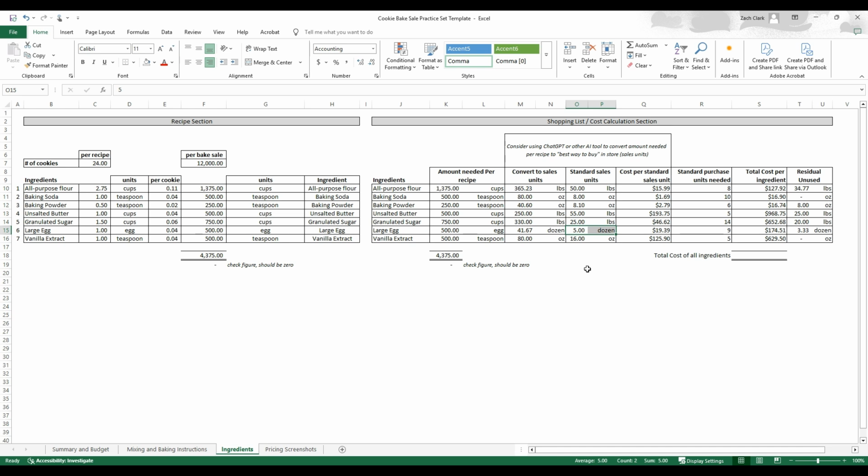I forget where I saw this, maybe it was Costco or something, but you do that Google search and you see, oh, you can buy a 5 dozen pack of eggs. You'll have 5 dozen eggs in a package, and the cost for that was $19.39. Then we're going to need 9 times 5, which is 45 dozen, and we only need 41.67 dozen. So we're going to have some leftovers, and that's where you get 3.33 dozen.